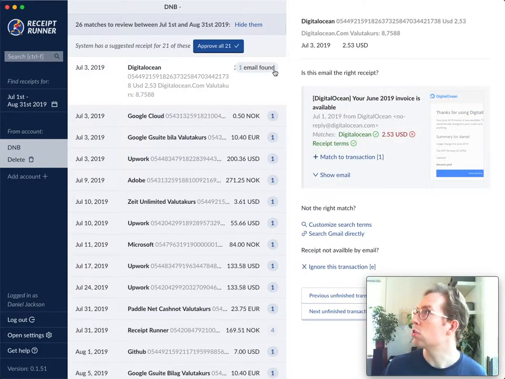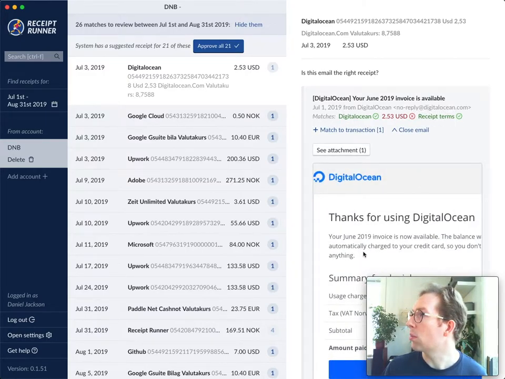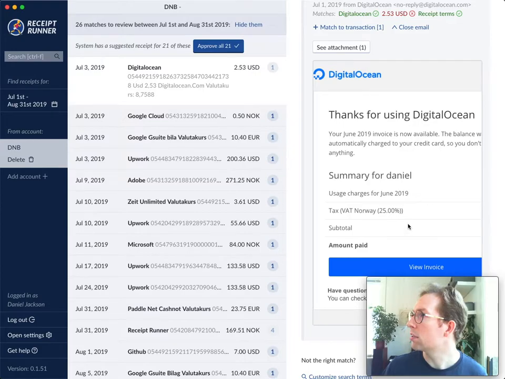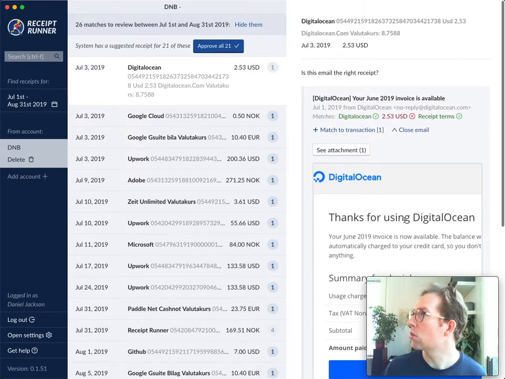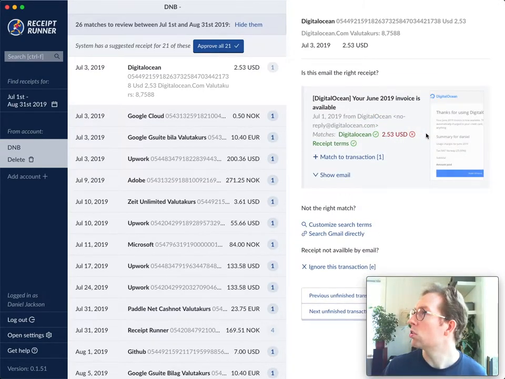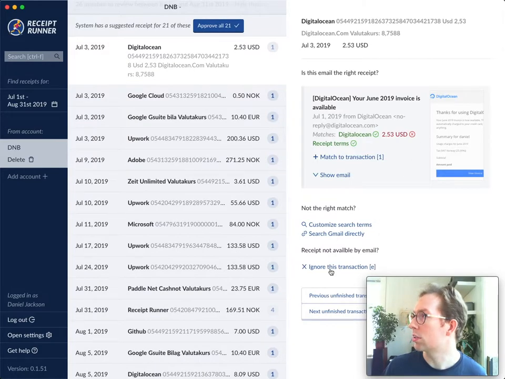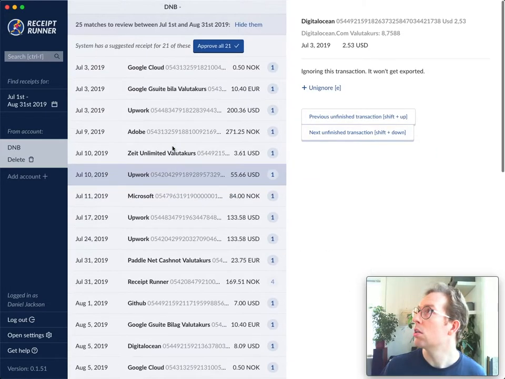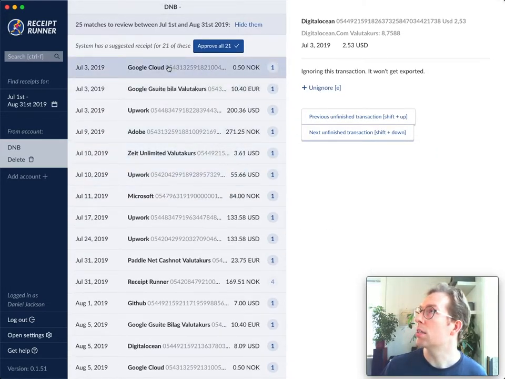Let's go ahead and approve that one. This one was one of the uncertain ones, and you can see it's uncertain because it doesn't match the right sum. So let's open that one and look at it. That definitely does not look like the right email to me. So I'm going to ignore this transaction and I'm going to have to find a receipt for it otherwise, because it doesn't look like a receipt when I found it. So that's ignored.